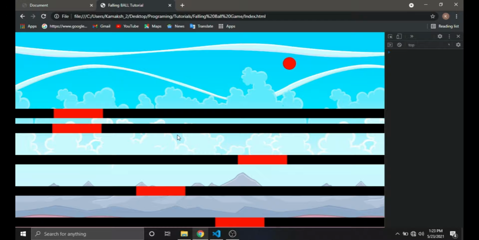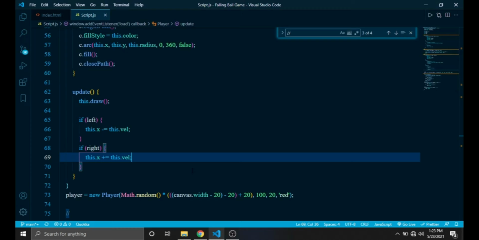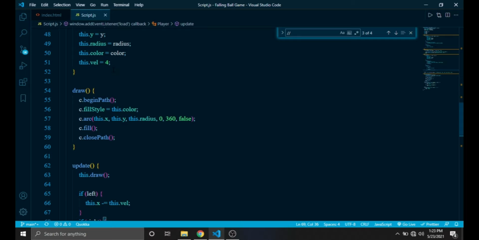Now if I go and refresh, if I press right, the ball is going right. If I press left, the ball should be going left. Yes, as I expected, but let's just make it go a bit faster in speed, right? I like speed. Let it be 6. Go and refresh.